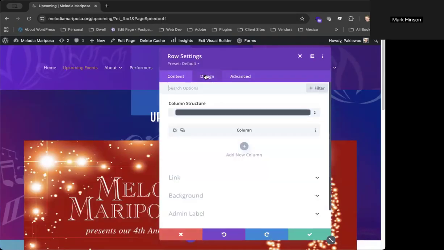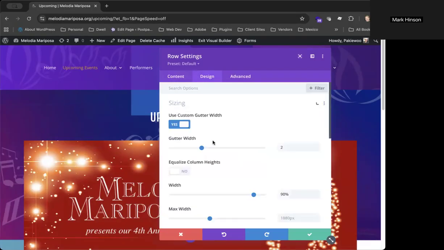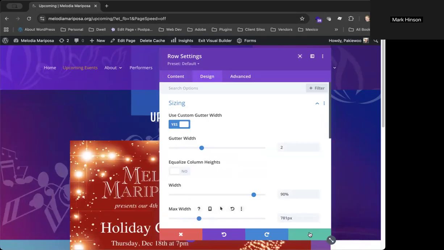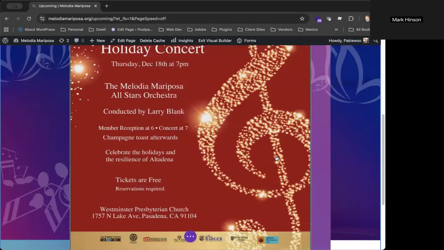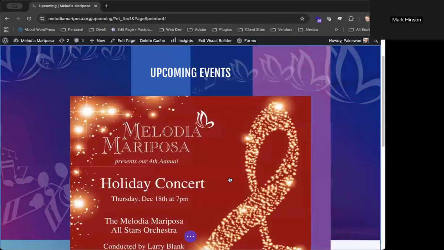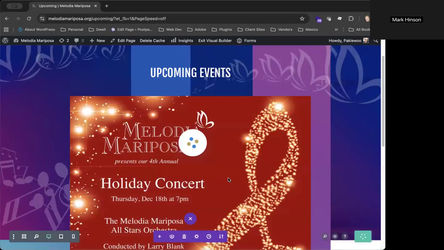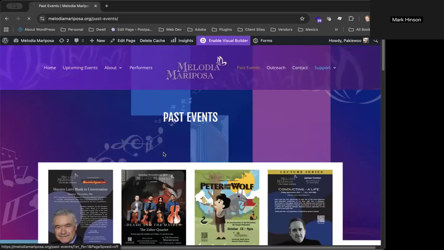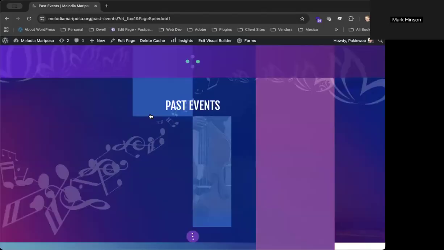Clicking the edit icon, go to design, sizing, and I'm going to make maximum width. Anywhere around there it'll do. That's a little easier to read. Exit visual builder. Now I'm going to go back to the past events. I'm going to enable visual builder because I forgot to do this before I left it, and that is to actually take a library item out of the event we just made for Larry here.